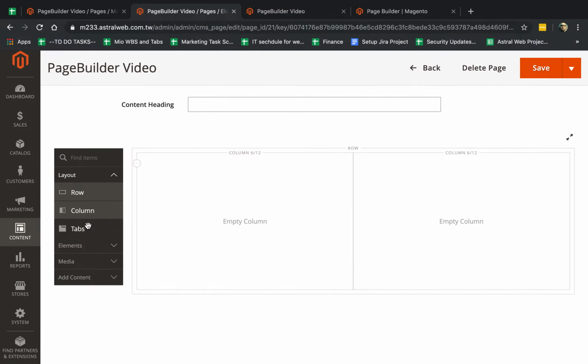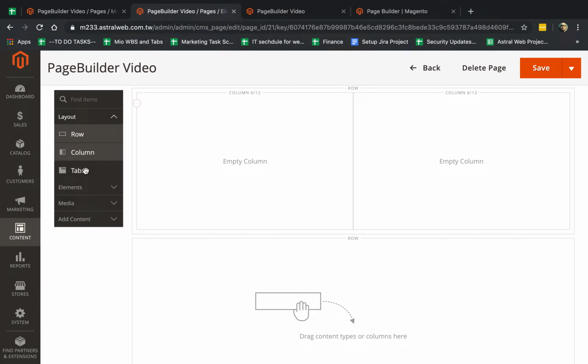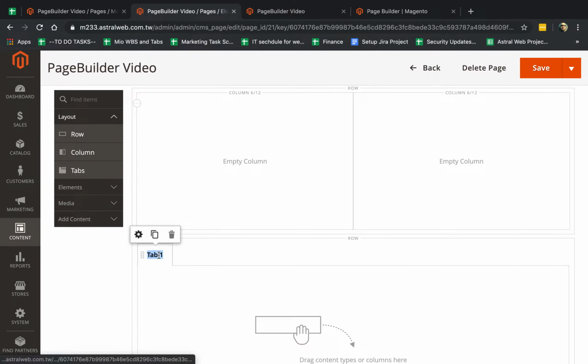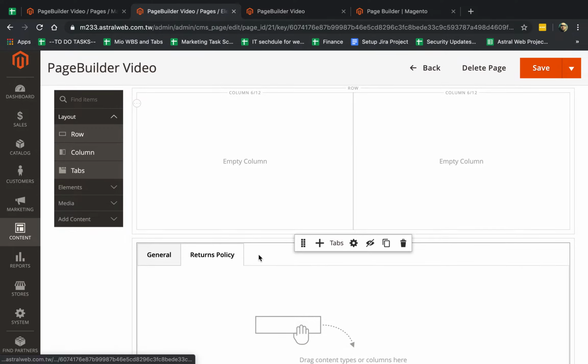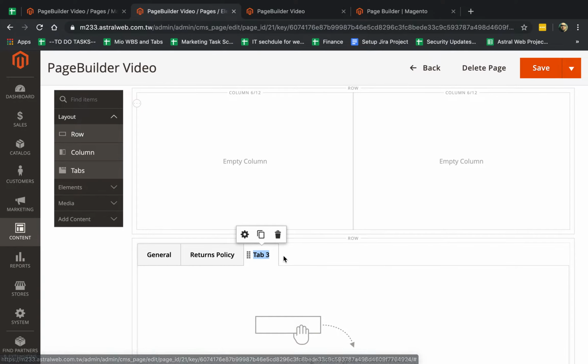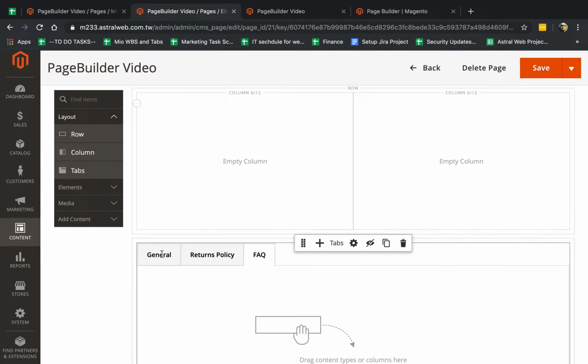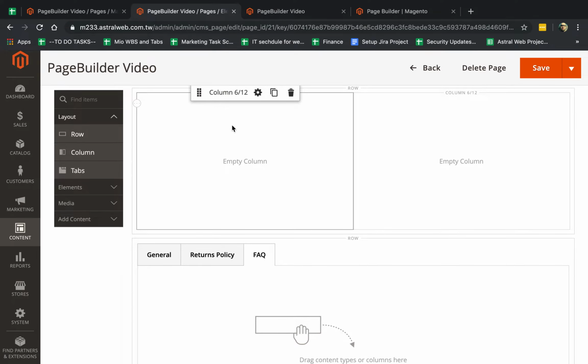Cool. Now let's say I want to add another row right below, and I want to add some tabs. So this is really popular for product pages to show tabs. I can go here, type in tabs, type in the first one, let's say general tab, and then I want to duplicate this, and I want to have, let's say, a returns policy tab, and I don't have to duplicate it. I also can click and I can add a tab right here. And also one is, I don't know, questions or FAQs, let's say.